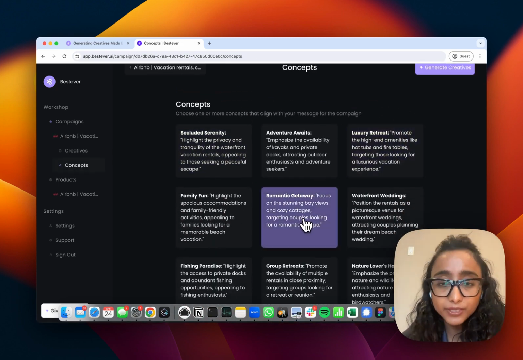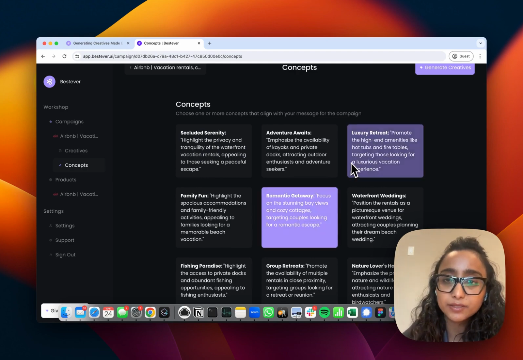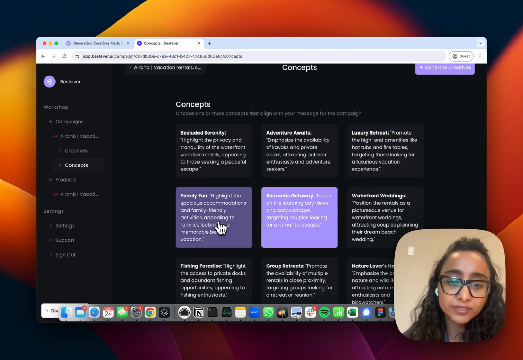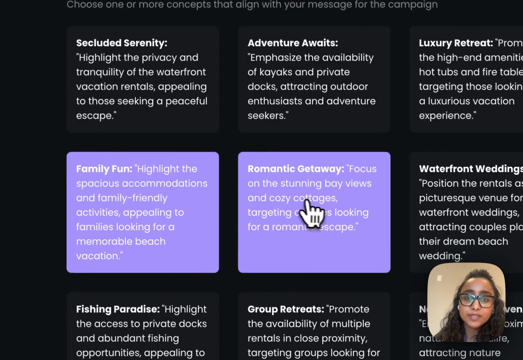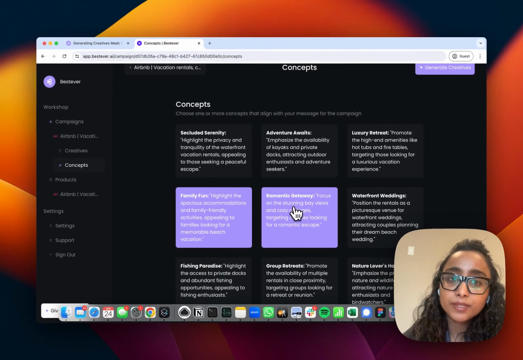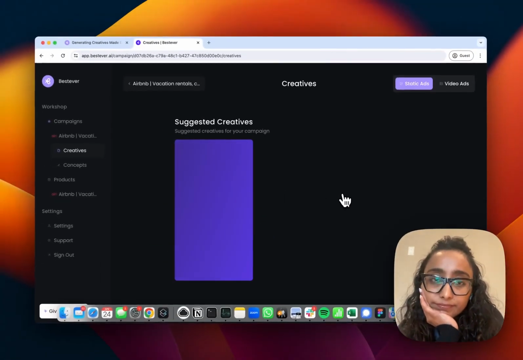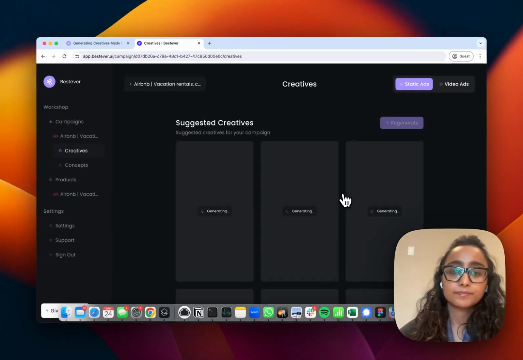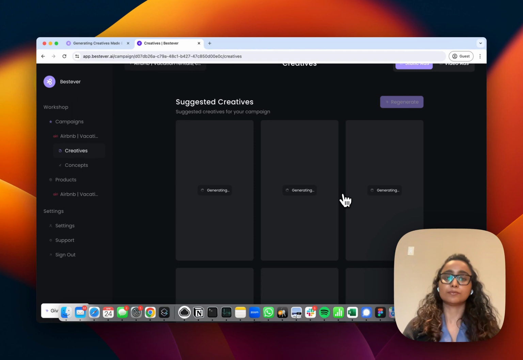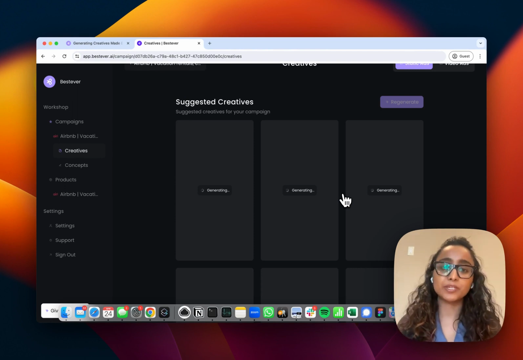So cool. Now let's go back to this page, and from here now we have the chance to select a few concepts. I really like the idea of romantic getaways. I think that's a good angle. Family fun looks interesting too, so I think I'll pick these two concepts, and then let's generate some creatives. What you can see happening here is we are taking all the information that we gathered, and we are trying to come up with different permutations and combinations of how to use the different assets to create some cool visuals for Airbnb.